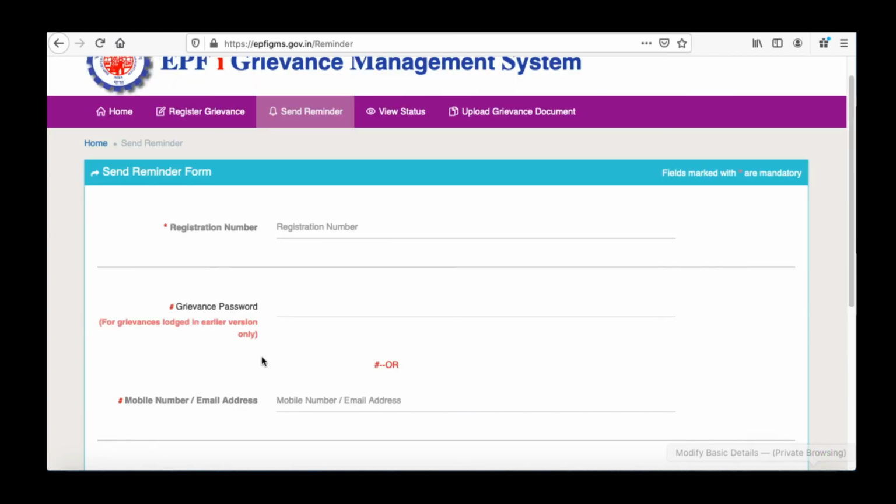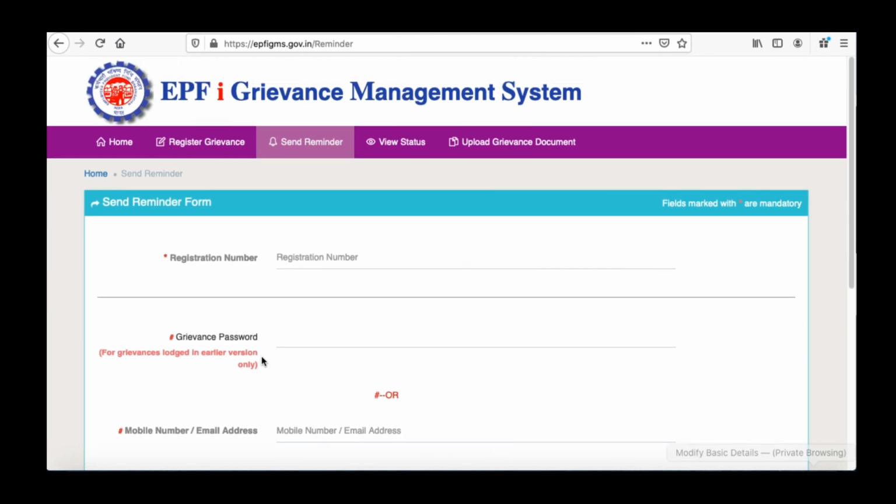So this is the process of registering a complaint on the EPF Grievance portal.